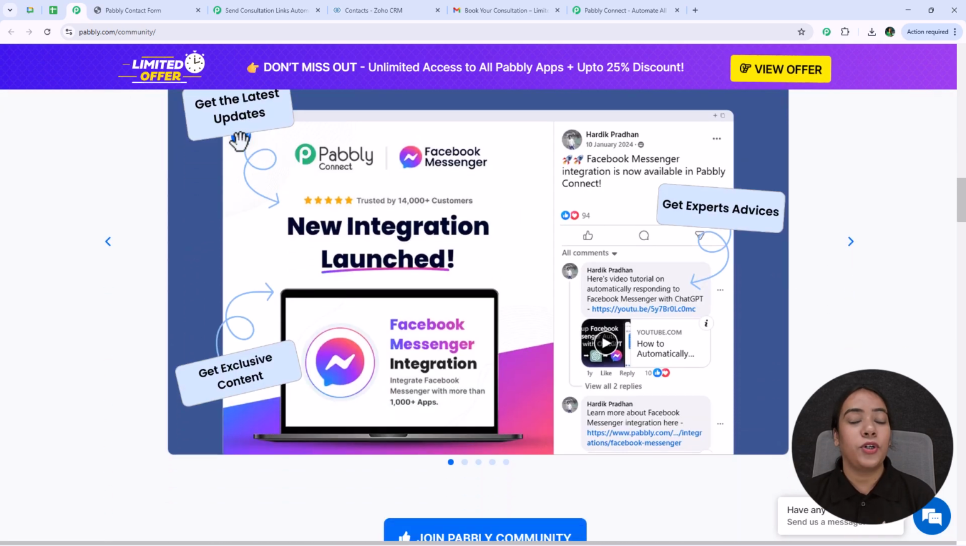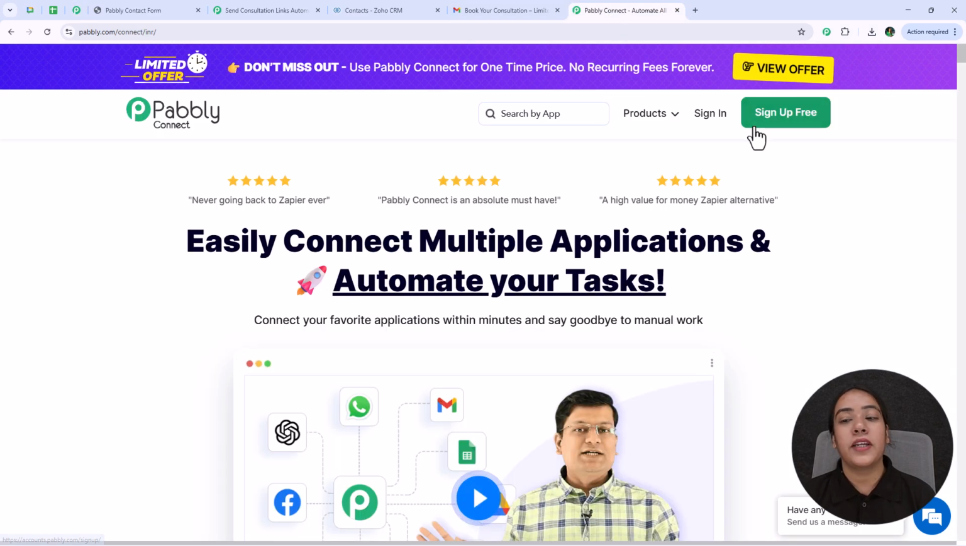For now, as we got to know about the community, let me move back to the landing page. And over here, you can see there are two options, sign up for free and sign in. If you are a new user, you can click on sign up for free and get 100 free tasks every single month.